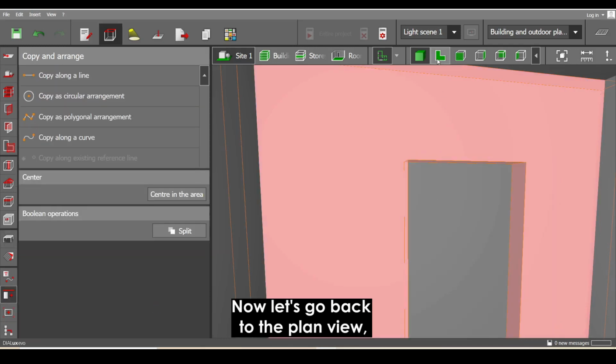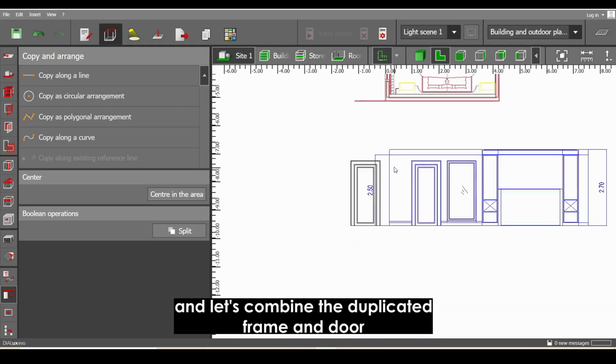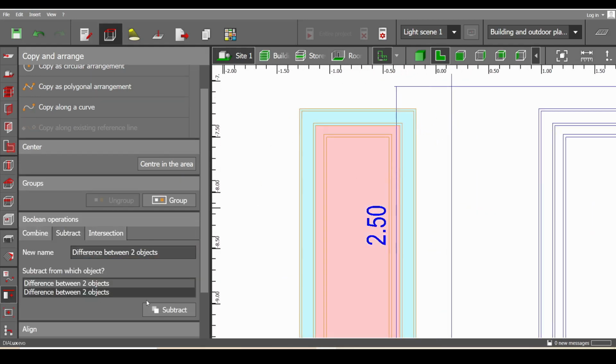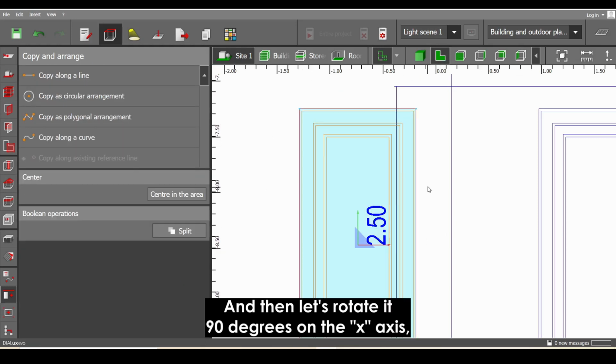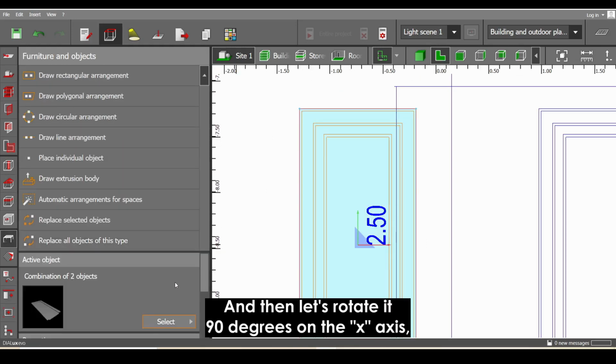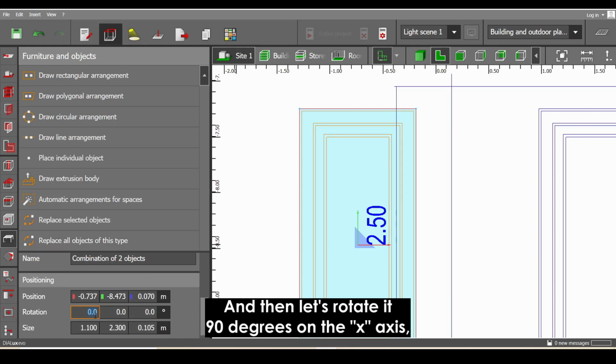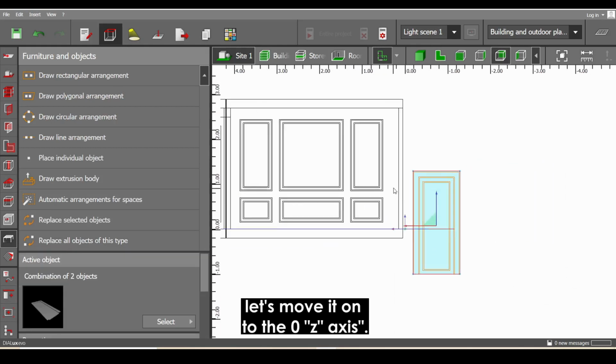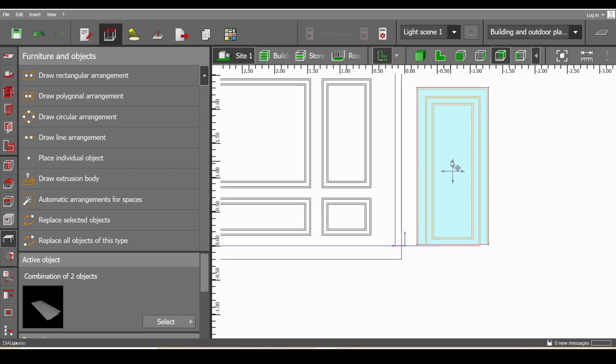Now let's go back to the plan view and let's combine the duplicated frame and door. And then let's rotate it 90 degrees on the x-axis. And then let's move it on to the 0Z axis.